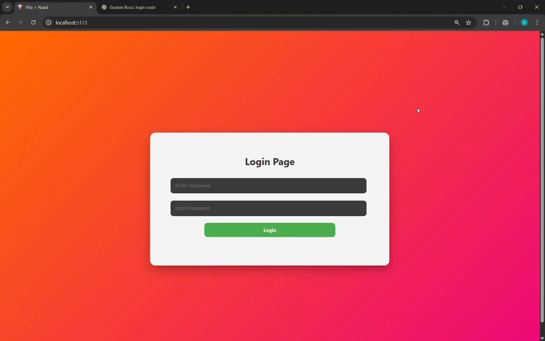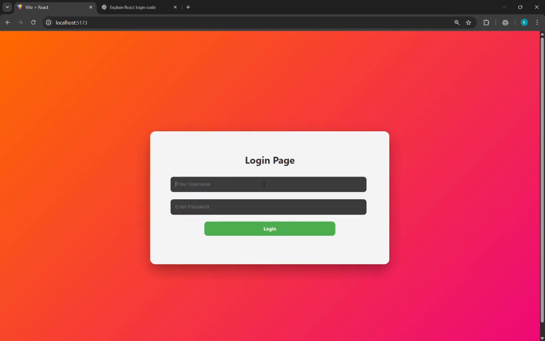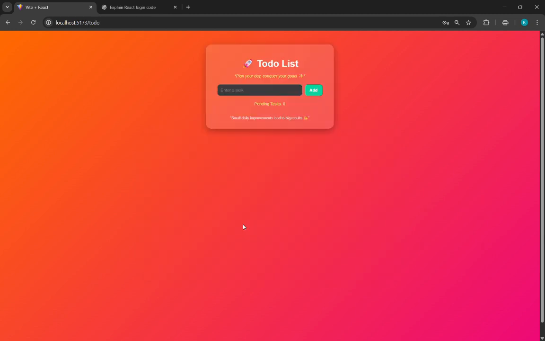Hello everyone. Today I will explain the process of how my login page works in React and how it redirects to the to-do page. So check the overview. So this is my login page. So enter the credentials. So as you can see, when I hit the login button, it redirects to the to-do list page, where I can enter my daily tasks and maintain my tasks.